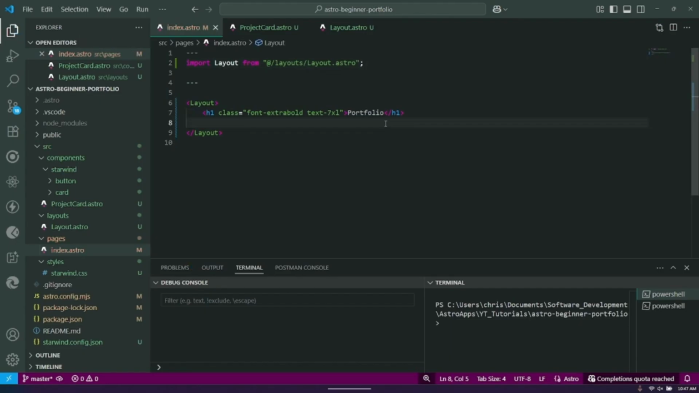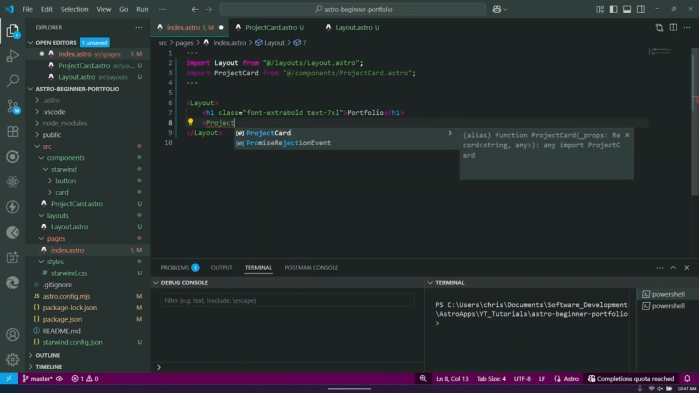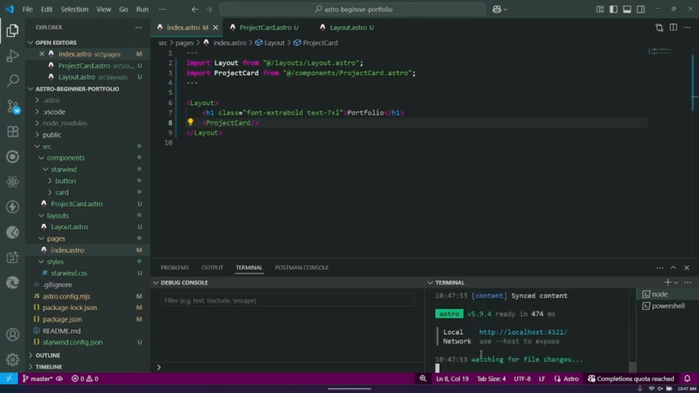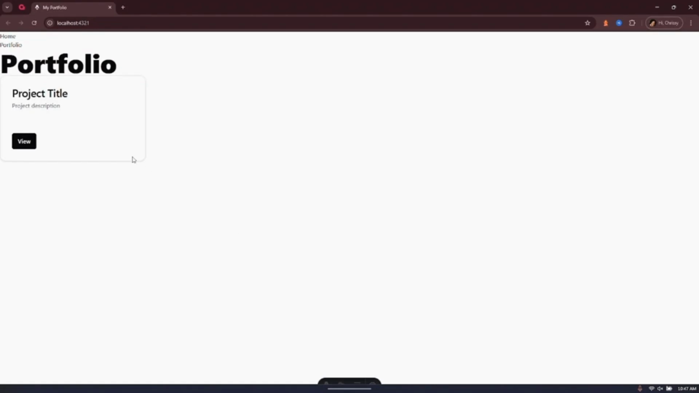Now we can say import project card, and now we can import that from our components, and nothing should have changed. So if we npm run dev in the terminal and we go to the localhost, we still see everything from before.